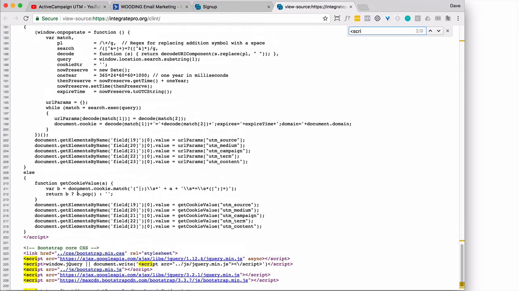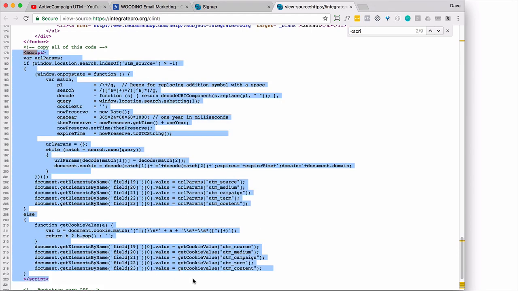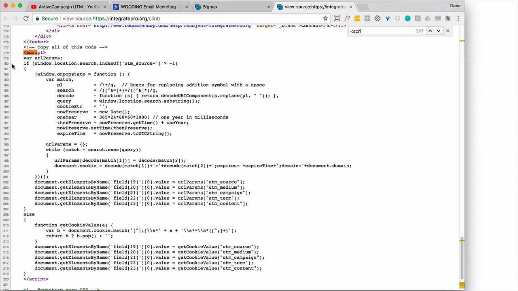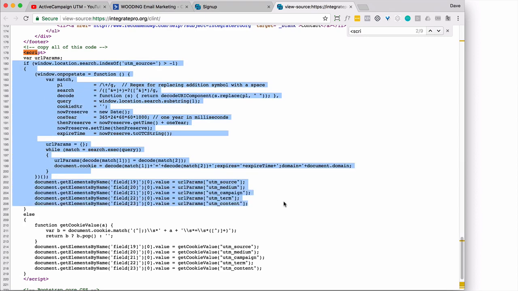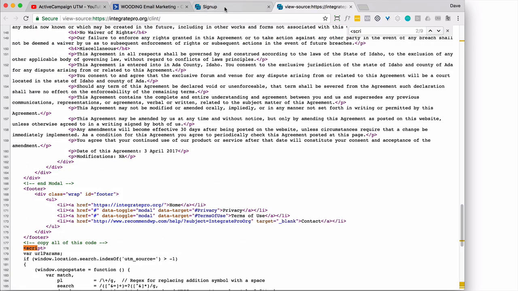I've got some code that's been added that's going to capture the UTM parameters. And this part up here, what it does is it checks to see if UTM source is in the query string. If it is, great. Grab all that information, drop a cookie with that information, and then replace the hidden fields with those values. Otherwise, it looks for a cookie that has the values for each of those params and then populates it when the form gets submitted. So let me show you what that looks like.